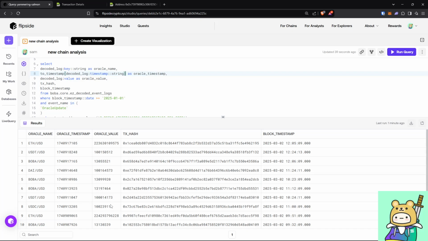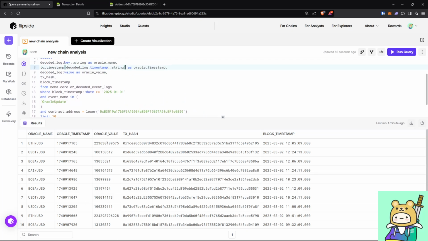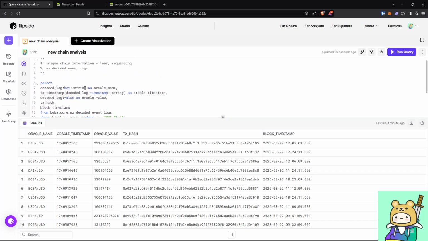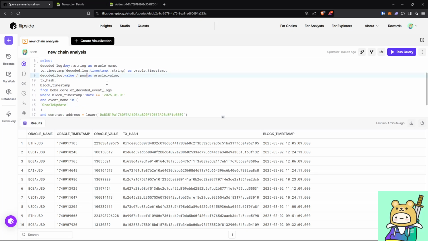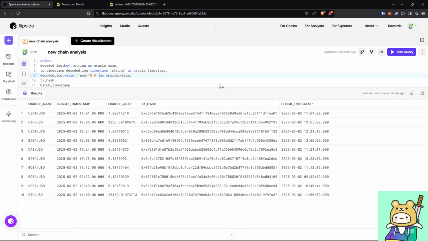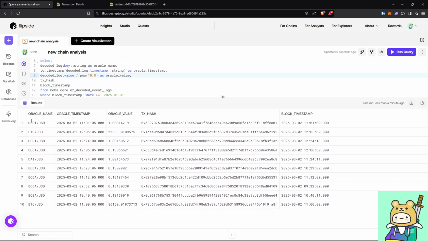And then Oracle value here seems to have some decimals, because ETH is definitely not this amount. ETH is probably somewhere like here, right? So 1, 2, 3, 4, 5, 6, 7, 8. So it looks like it's 8 decimal places. Let's verify that with this as well. 1, 2, 3, 4, 5, 6, 7, 8. Okay, it looks like it's all 8 decimal places. And so you just have to divide this by 10 to the power 8. And that should be right. Let's see. Yeah, that looks about right? USDT, this value, ETH, this value, BTC, 86,000. Yeah, everything looks good.